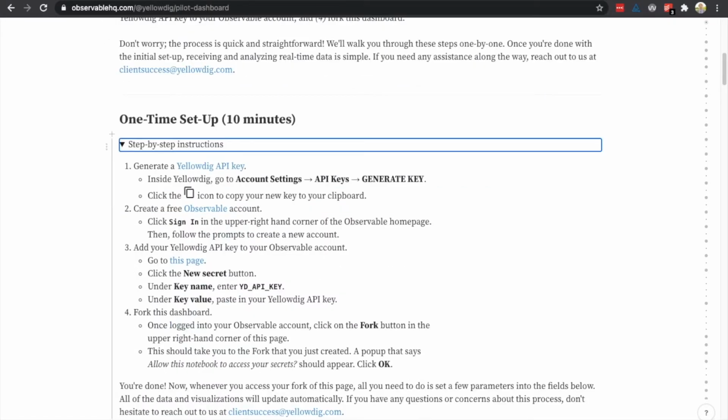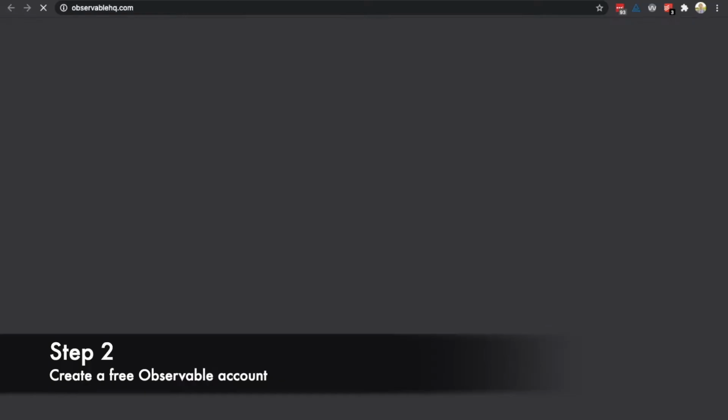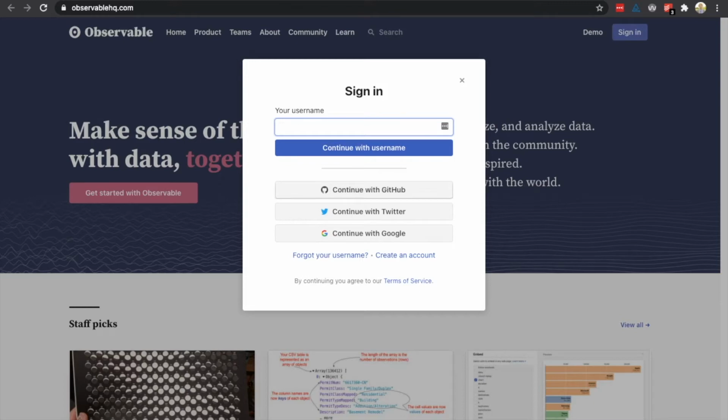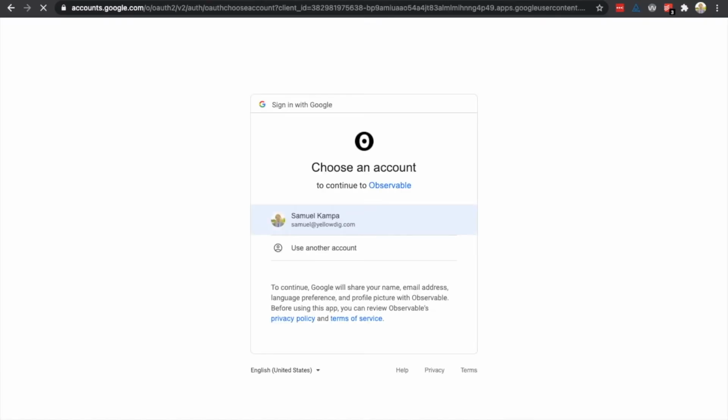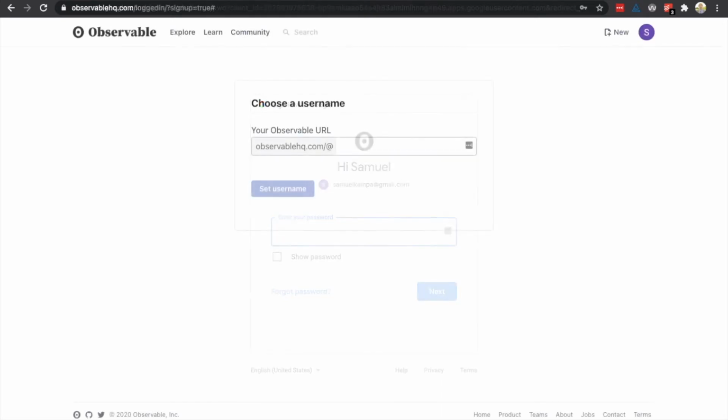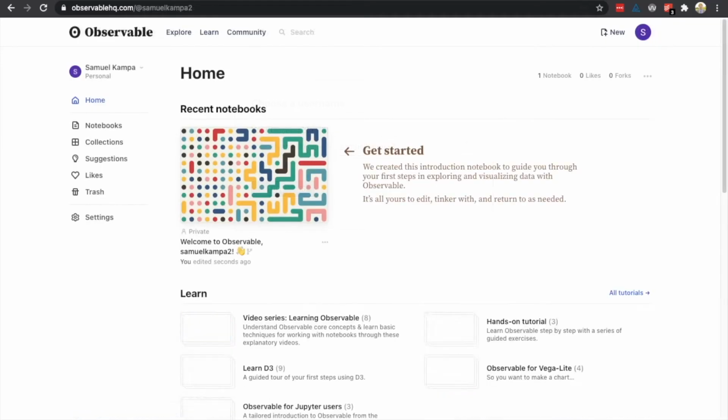That's step one. Step two is we create a free Observable account. This is like a Jupyter Notebooks environment, if you're familiar. If you're not familiar, don't worry. It's super easy to use. We're going to go to sign in, and then you can choose how you want to log in, either Twitter, Google, GitHub. We'll do Google. And I'm going to sign in with a new account. I'm going to make this my personal. And I'll put in my Gmail password. And now I'm going to choose a username for myself. Call this Samuel Campa 2 since I already have an account. And now I'm in.